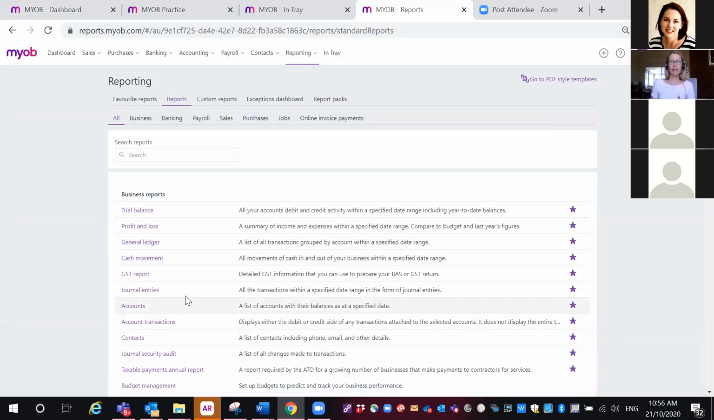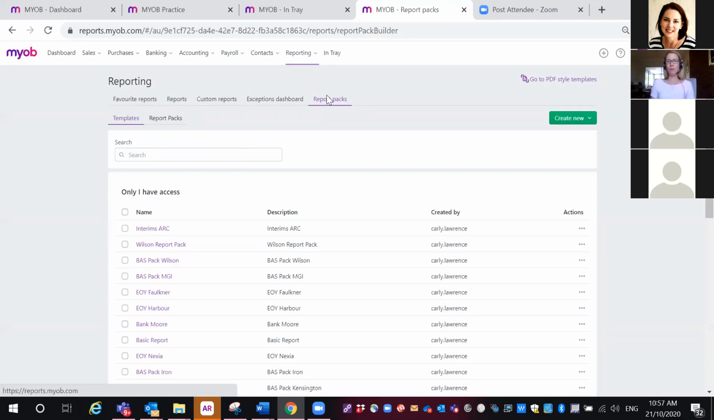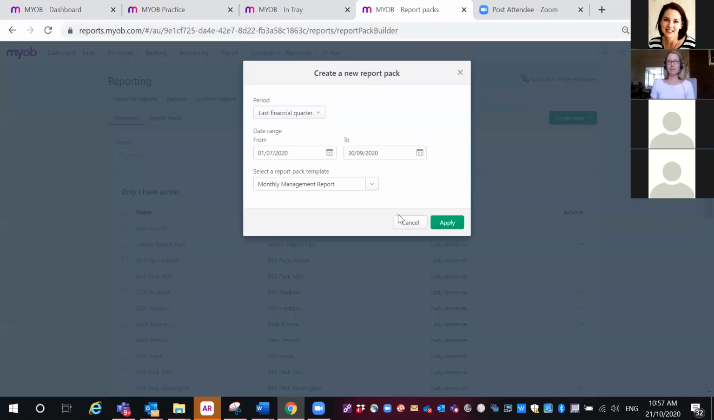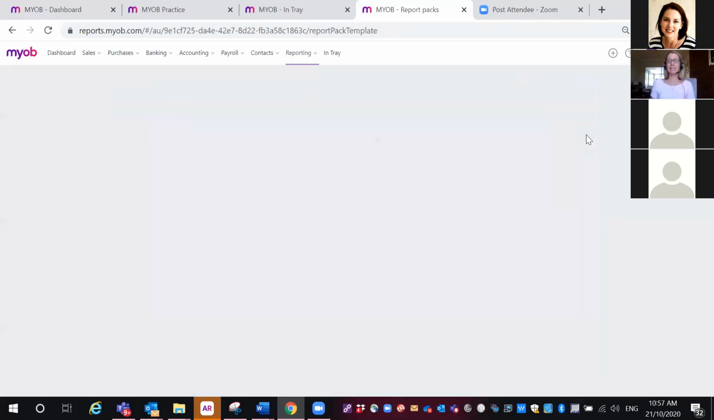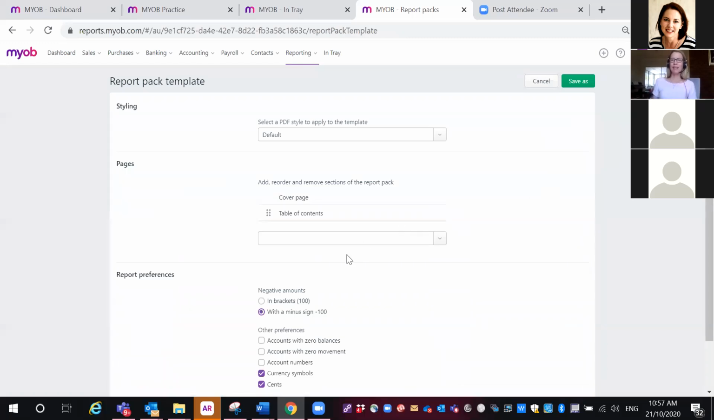Like you might generate a profit and loss, a balance sheet, a cash flow report, whatever it might be. So rather than coming in generating one by one, we can actually set up a report pack. So you can come to create new and come to report pack. Actually, no, we first of all want to set up the template. So we come to template, and let's do the management report example.